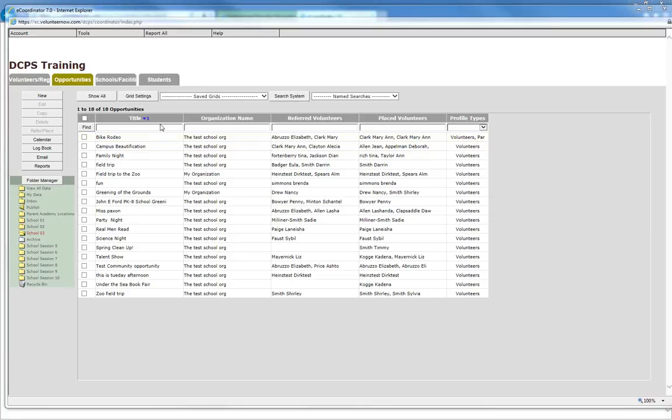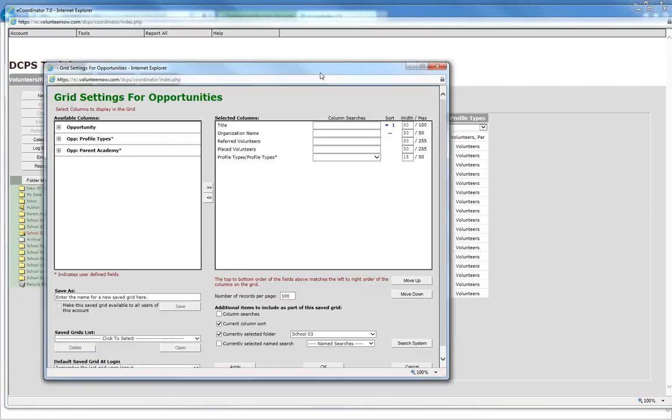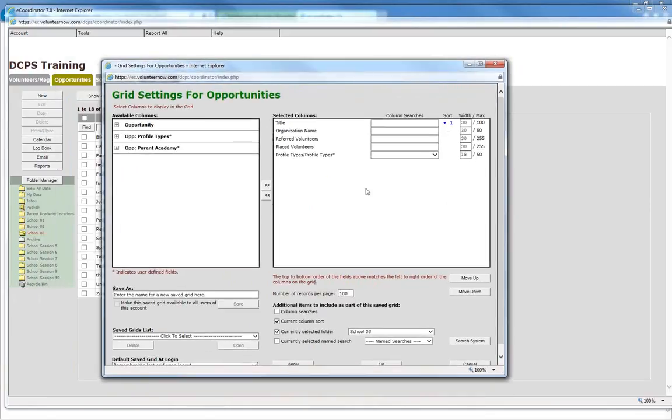So in this particular screen right now, I have title, organization name, referred volunteers, place volunteers, and profile types. If I want to change those, I'll click on the grid settings. That will bring up a second window that will show me those grid columns. There are several areas here, so I'm going to cover each of them individually.